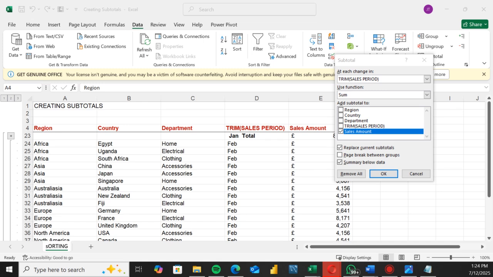So keep in mind, before we escape, that subtotal does not work with table formatting. I'm going to show it now.